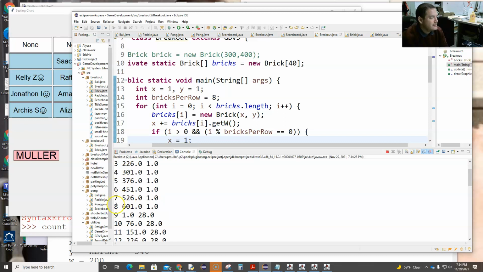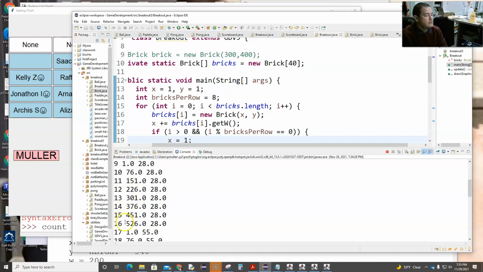I can see this issue here. When we get to 8, the x value is 601, right? And then it resets at 9, which makes sense because at that point i mod 8 is equal to 0, so we reset and go back to 1. And when we get to 16, 16 mod 8 is 0, so we reset. So here we go, 1, 2, 3, 4, 5, 6, 7, 8. That's 8 blocks, right? And we get 8 blocks every time from here on out.